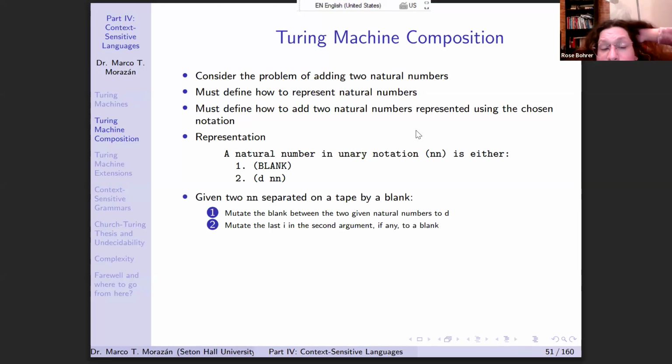And so in a Turing machine, if you have multiple inputs, you will often use a blank to separate them. And so the way we're going to describe this problem is that we'll take two natural numbers separated by a blank. And given this representation, there's now a way to add them, which is we want to have the same number of D's, but all in one section.